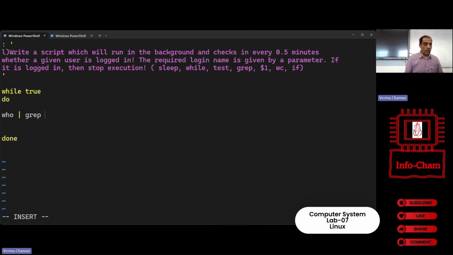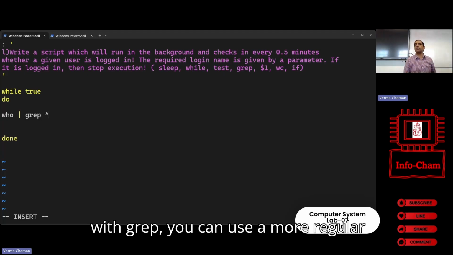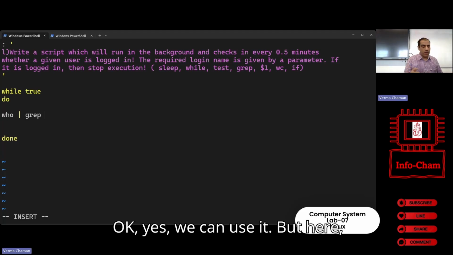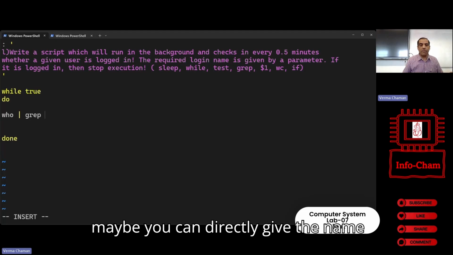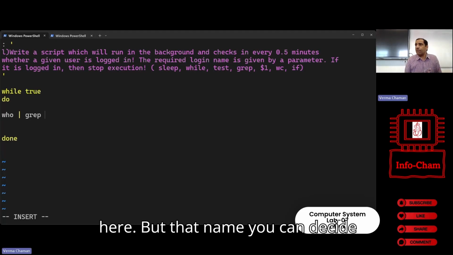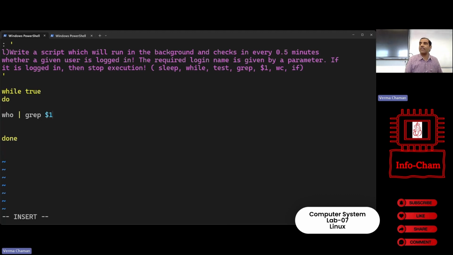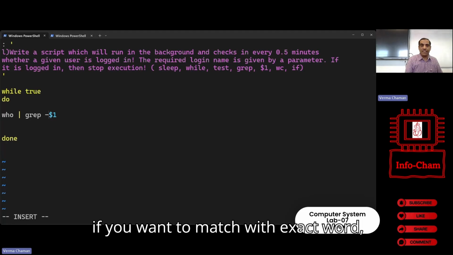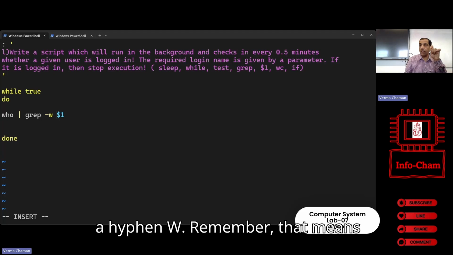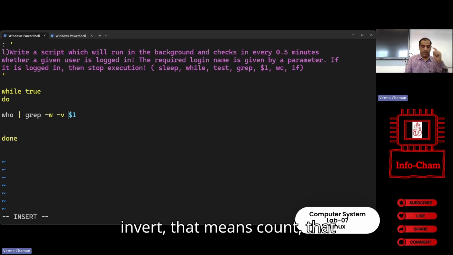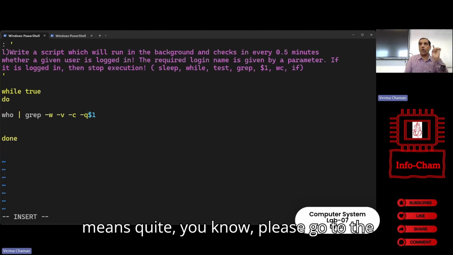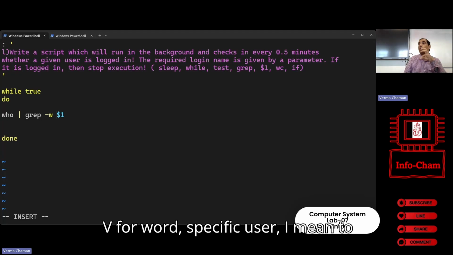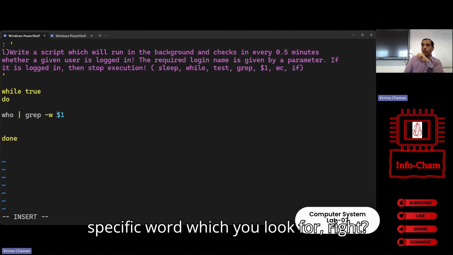Grep. With grep you can use more regular expressions, right? Start with, yes, we can use it. But here maybe you can directly give the name, and that name you can decide from where? $1. Very simple. If you want to match an exact word, you can put a hyphen W. You remember? What does that mean? Invert, count, quiet, please go to the manual. The moment I use this, W for word, a specific user, I mean the specific word you look for, right?